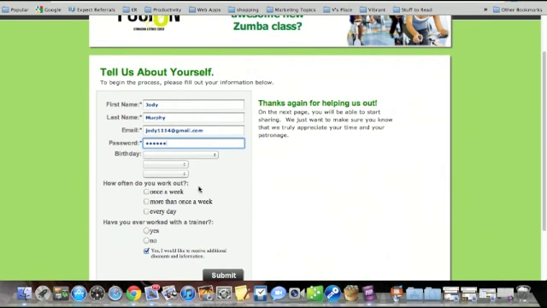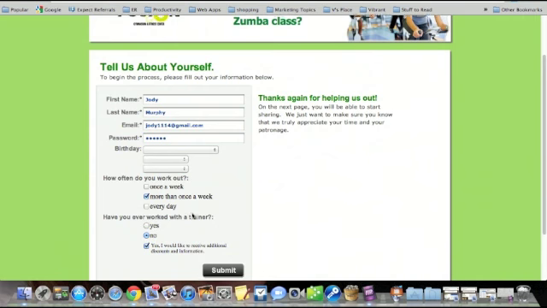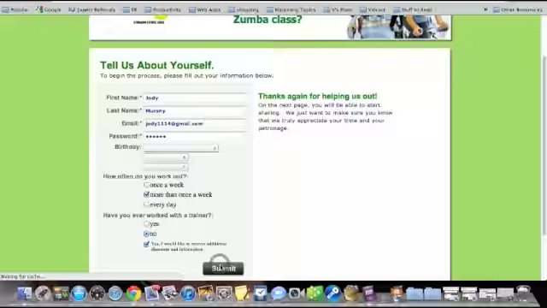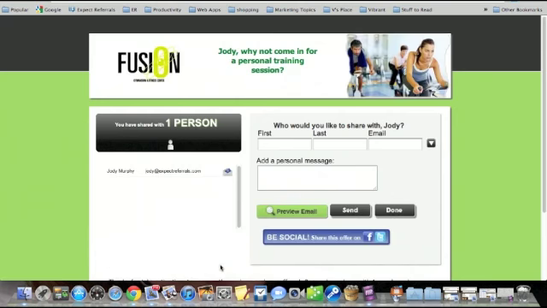How often do you work out? We'll say more than once a week. Have you ever worked with a trainer? I'm going to say no. These are not required, but we're going to go ahead and fill them out anyway. Click Submit, and that takes them to the next page. This is the sharing page. They get the opportunity to put in their friend's email address so that an email goes out with the offer.